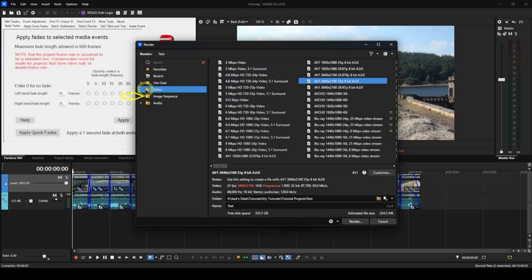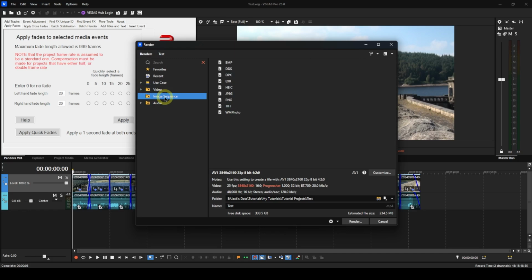The image sequence option allows the project to be rendered into a sequence of images. Each frame of the selected render duration is rendered into an image file of the type selected. The audio option allows audio to be rendered to a specific file type.